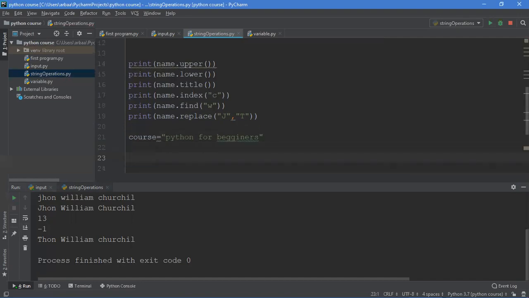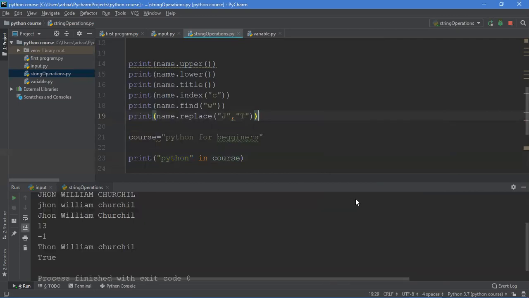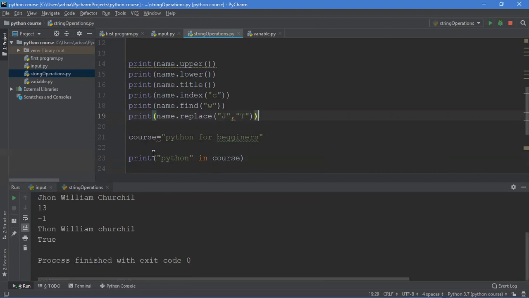Now just to check if this course contains Python in it or not, I can say print Python in course. I have used this in operator. This in operator is used to check if one particular thing is present in another one. So this whole line will check if Python is present in course or not. If it's present, it will return a true, and if it's not, it will return a false. Let's run this one. There you go. It returns a true because Python was present in this string.